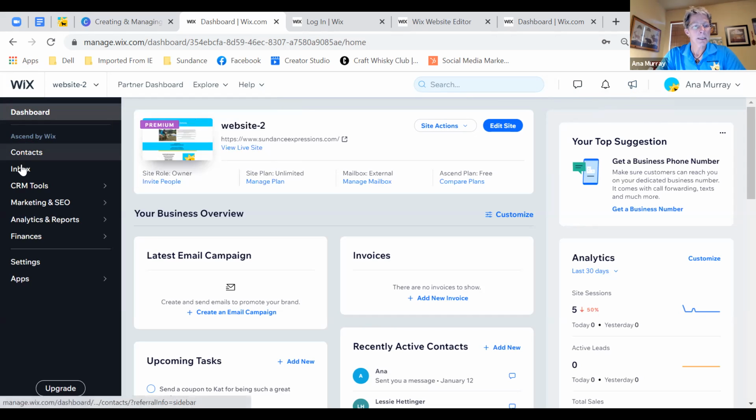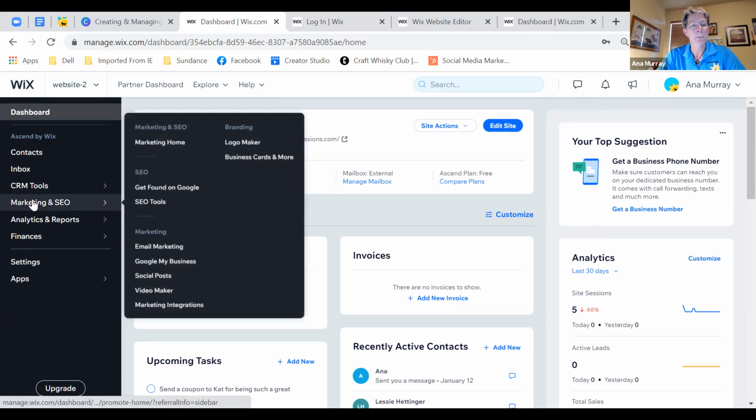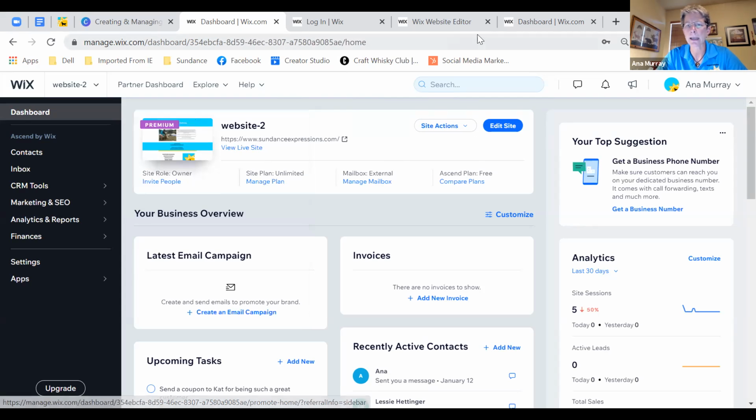I also have on this dashboard other areas that I can go into and look at. Marketing, the SEO is one of them, getting found on Google and the SEO tools. One of the nice things about Wix is that they have features to help you by default that you can sign on to. And then there's the self-help, where they will lead you without you having to pay anything extra.